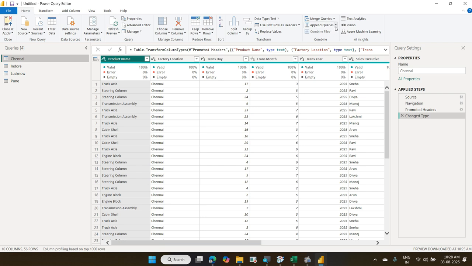If I go for append query as new, it will insert a new query. And in that new query, Chennai, Indore, Lucknow, Pune will get updated. Tell me which is better, whether I can go for append query or append query as new. New. Very good. So let us go for append query as new. I think it's very simple. You have to follow the steps.